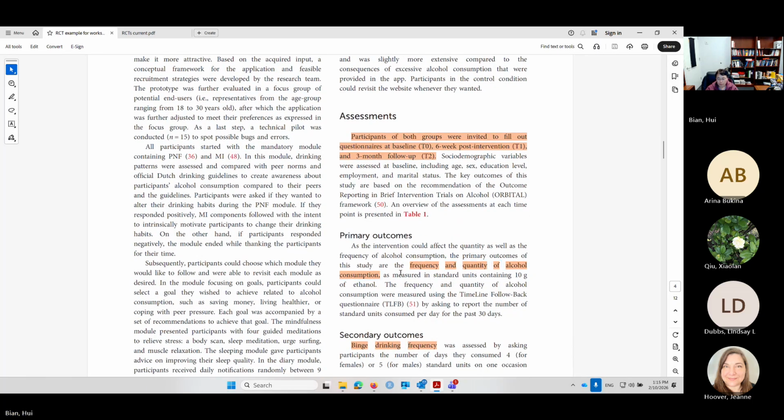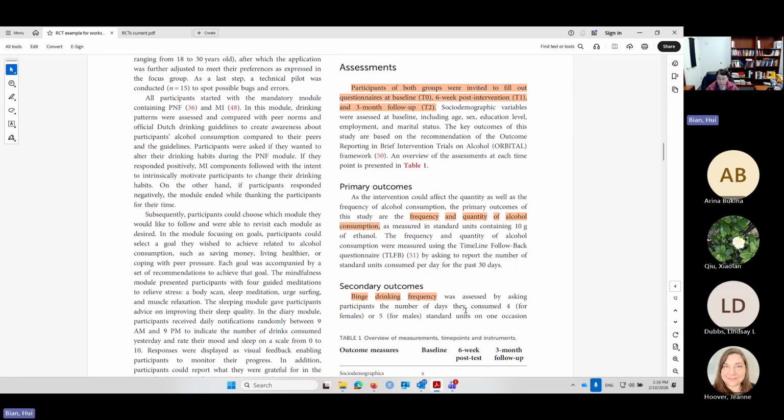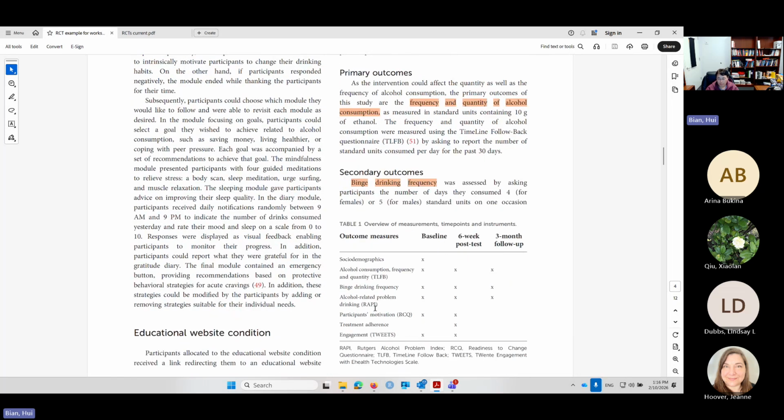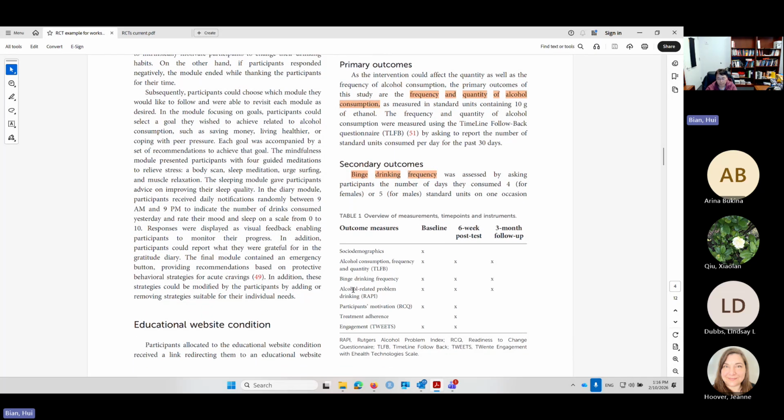The primary outcomes are the frequency and the quantity of alcohol consumption. Secondary outcomes, binge drinking frequency. You can take a look at the table here. This is really good. At the baseline, they collect data for every single measure. Social demographics, that's demographics. Alcohol consumption frequency, that's primary outcome. And the binge drinking, that's a secondary outcome. I think this is also a secondary outcome. After 6 weeks, they collect data again, all of them except demographics. And after 3 months, they collect data again, only alcohol consumption, binge drinking, and alcohol-related problem drinking. So only 3 measures, others, no. It's not like every measure has 3 time data points.